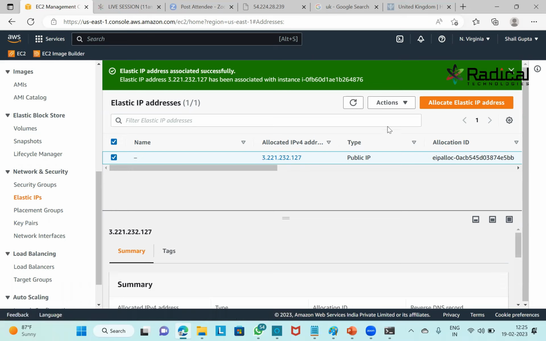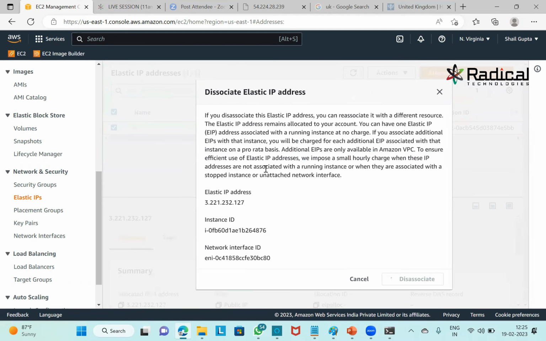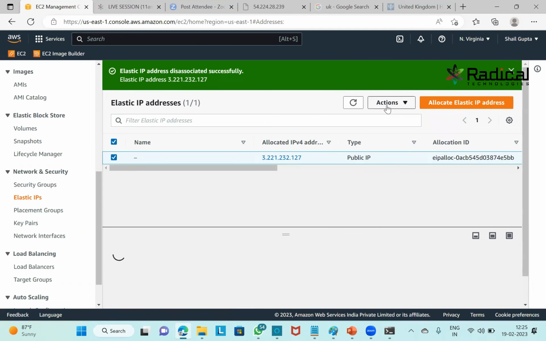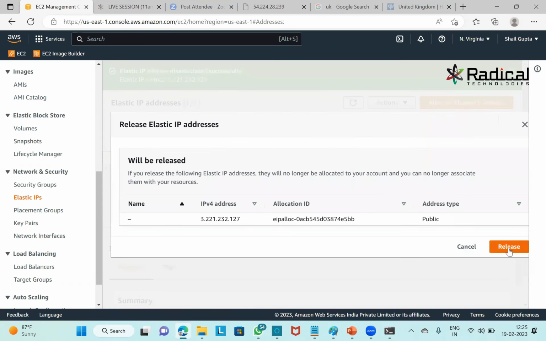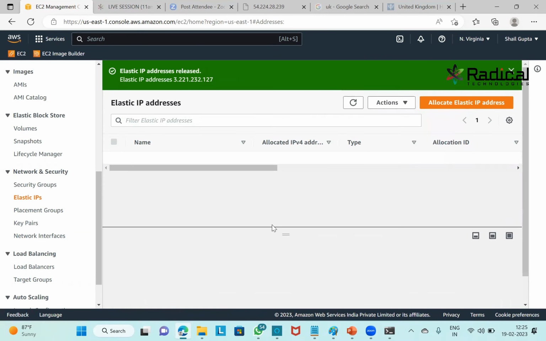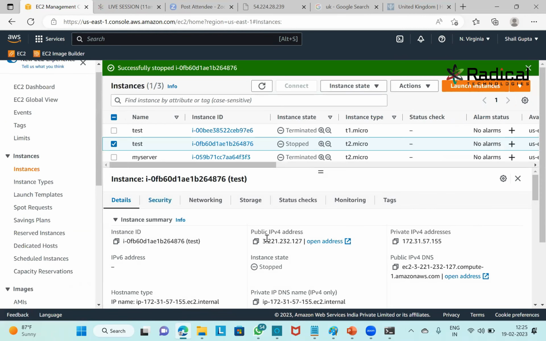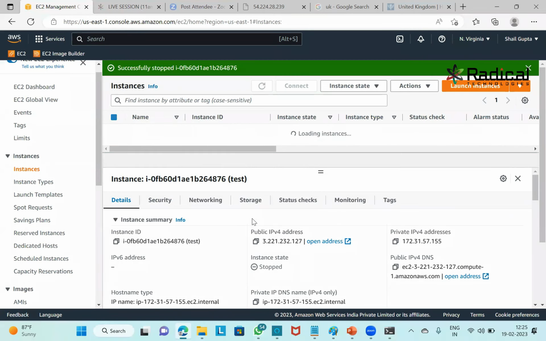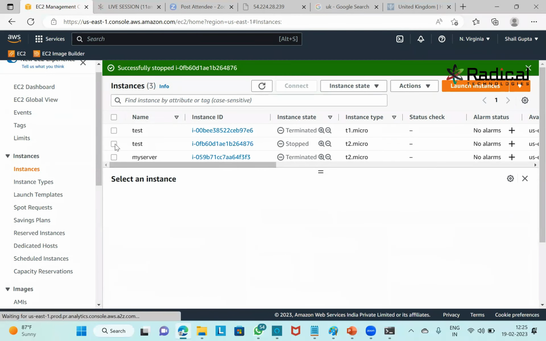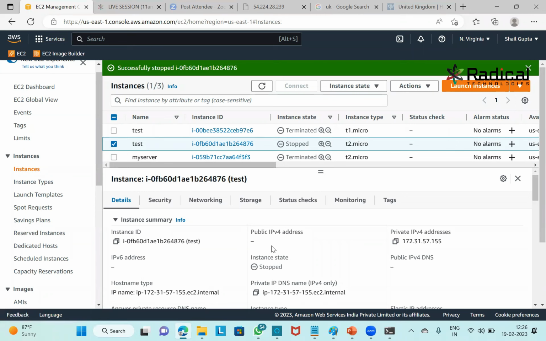If you don't want it, no problem. Disassociate the IP and remove the IP. Release IP. Simple. It's gone. But if you go back to your server, it is still showing the IP. But when you refresh, it's gone. Understood? Yes, sir.